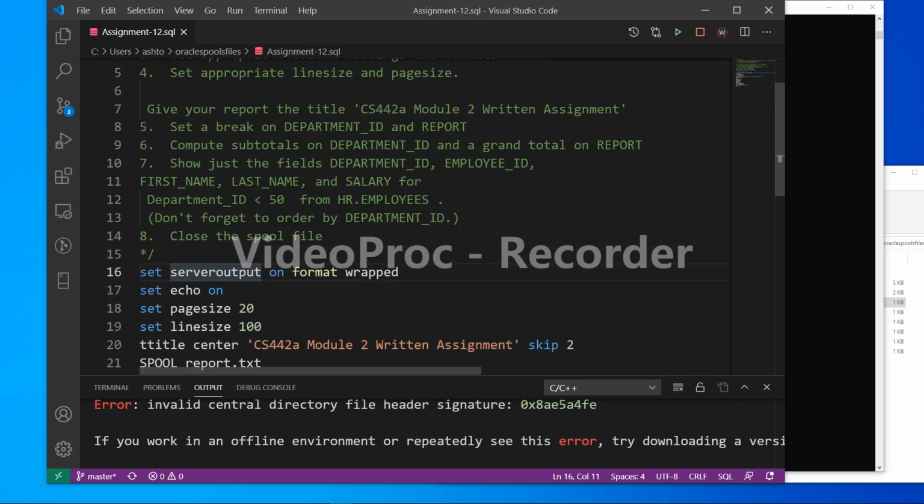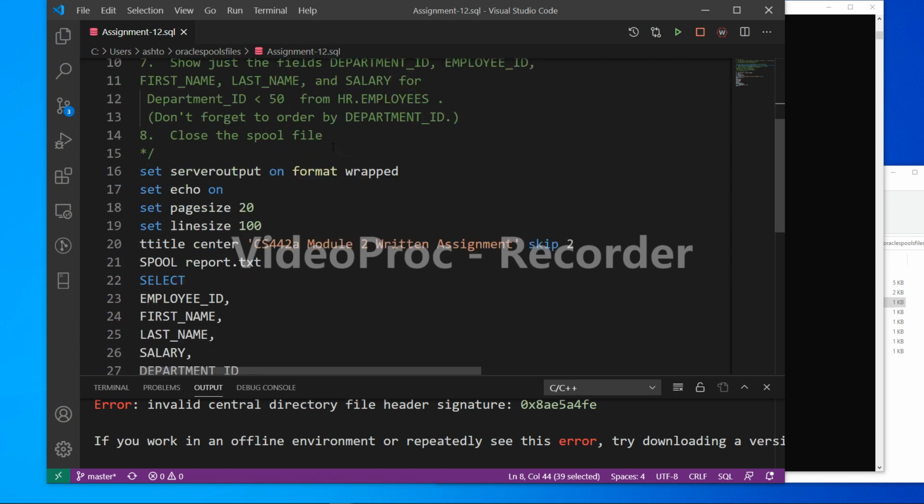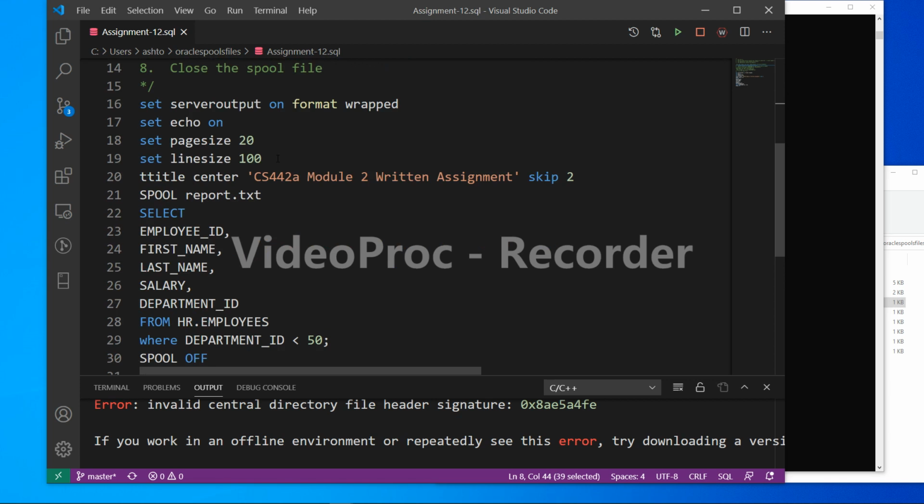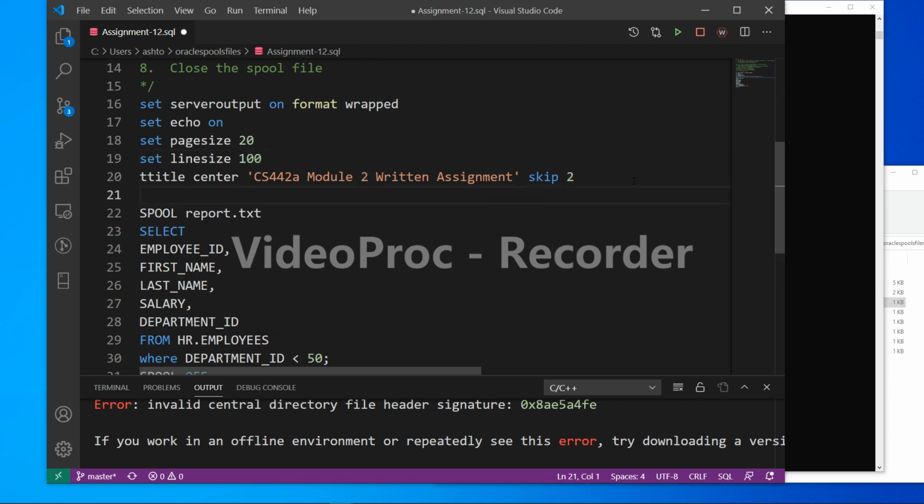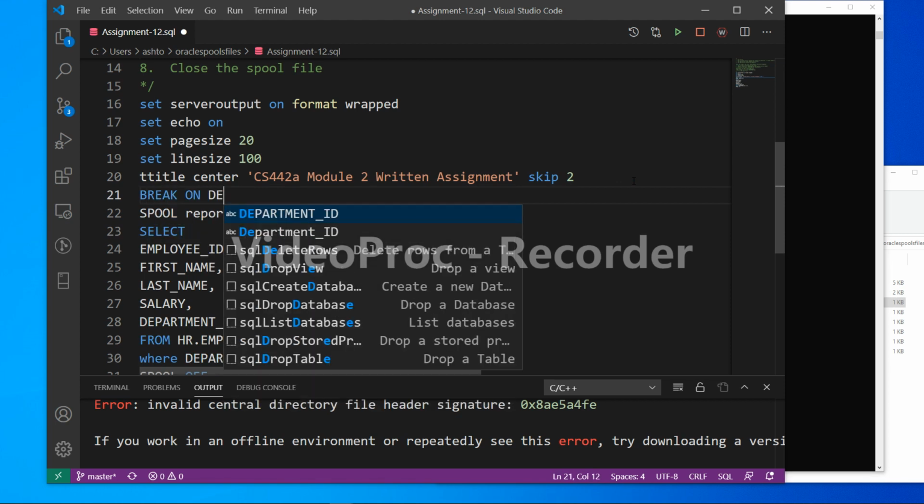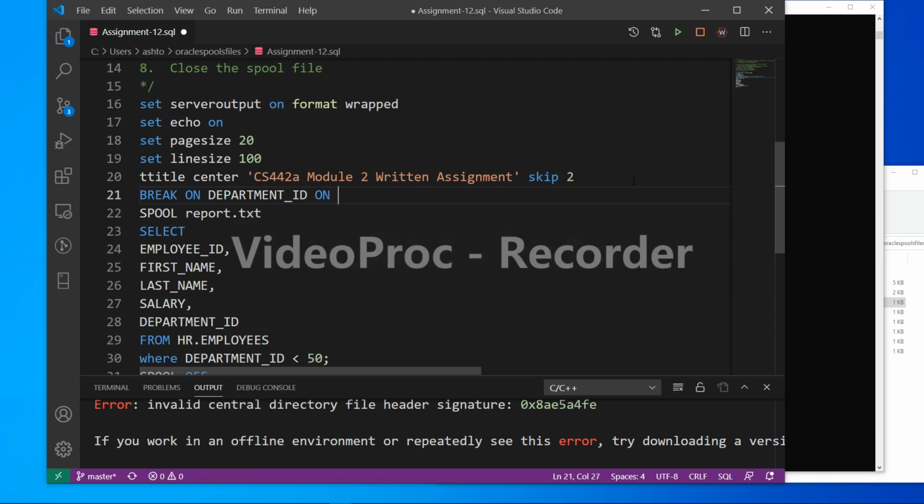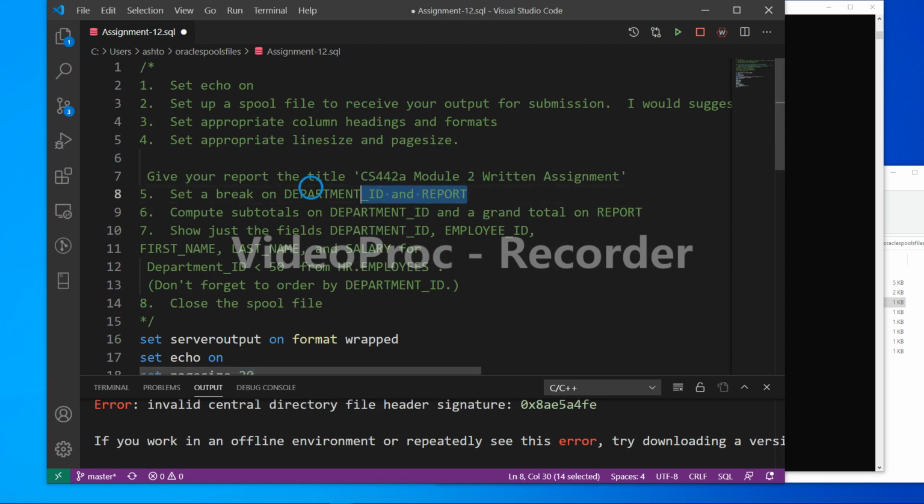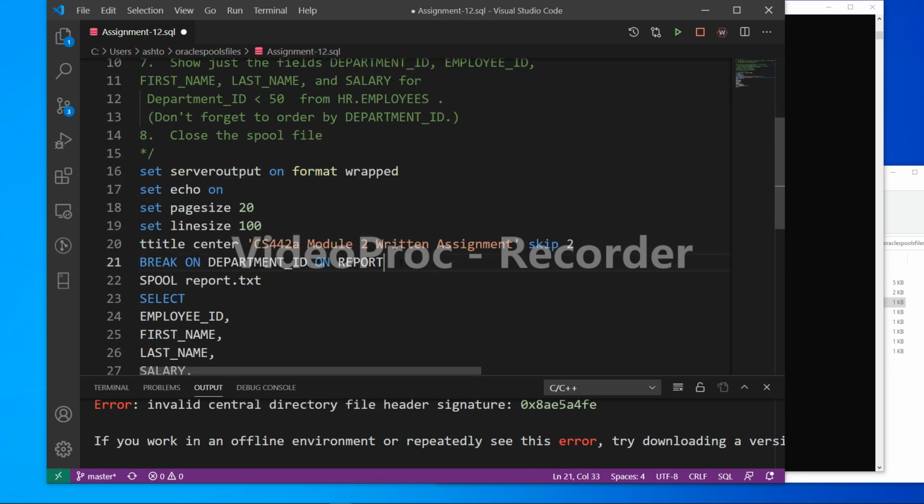So we do want to set breaks on department ID on the report. Okay. So it gives you a couple key words that you can actually use. So first thing we got to do, let's put the break in. So what we're gonna do is a break on department ID on the report. Okay, so it's kind of clear cut right here. All right. So now, anything else we need to add?